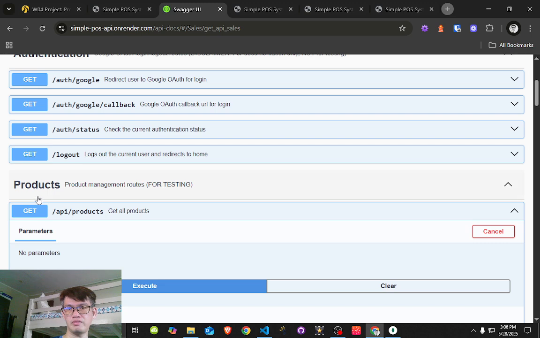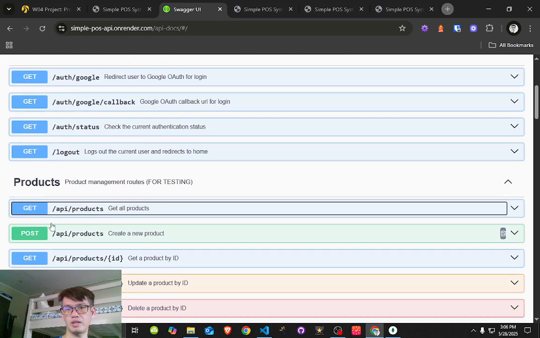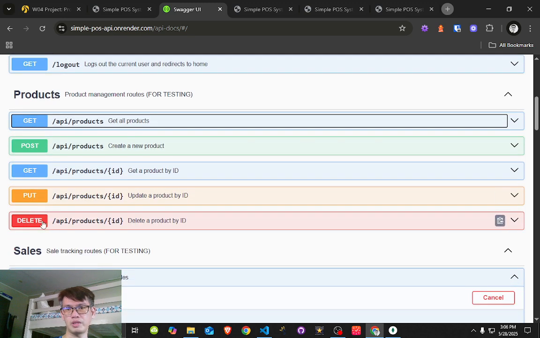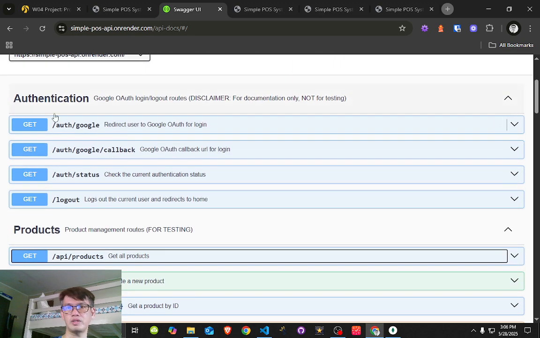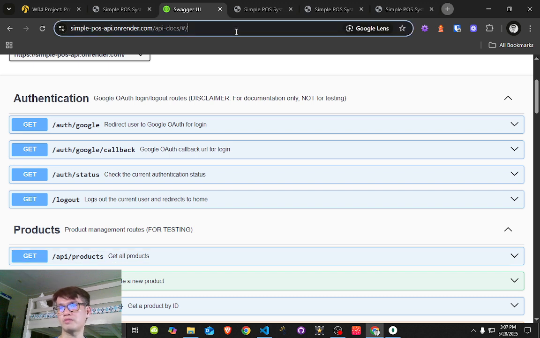So we have different get, post, put, delete requests here for products and sales as my collection, and aside from that we have authentication right at the top. Auth Google for logging in using Google OAuth, Google callback, auth Google callback for URL callback for Google OAuth, and auth status for checking the status of our authentication, and log out for logging out.